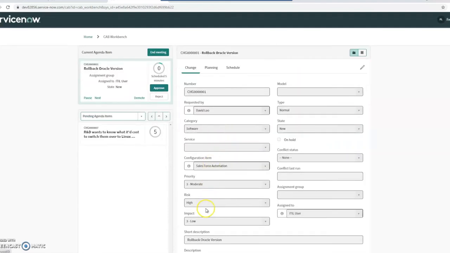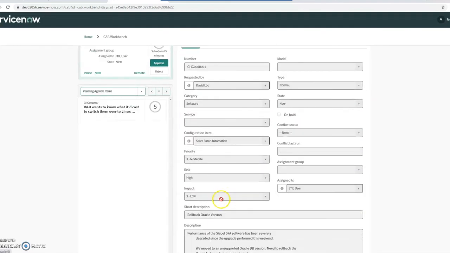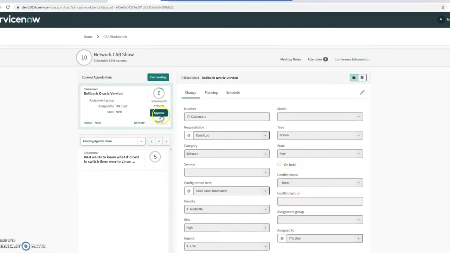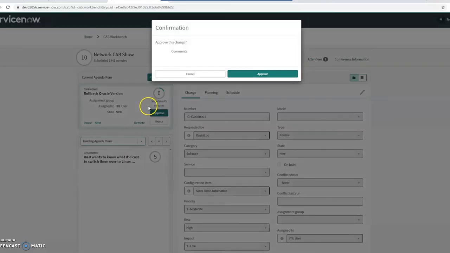Assuming that I accept the risk, we can see it's a high risk. So you'd have some discussion on it. Whoever it's assigned to, in this case the ITIL user, would likely be present, following your practices. You can approve or reject it. You can also demote it, which means it'll go to the bottom of the list if you want to talk about it at a later time in the meeting. So we're going to go ahead and click approve.